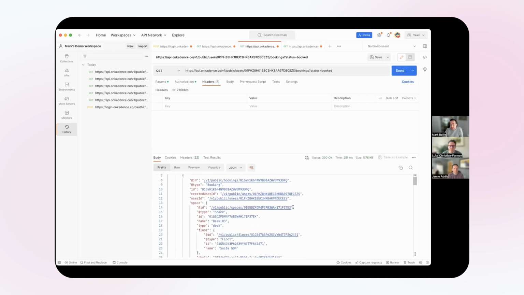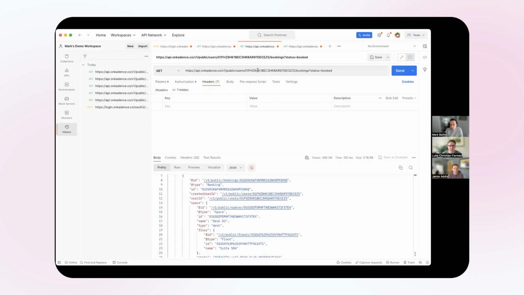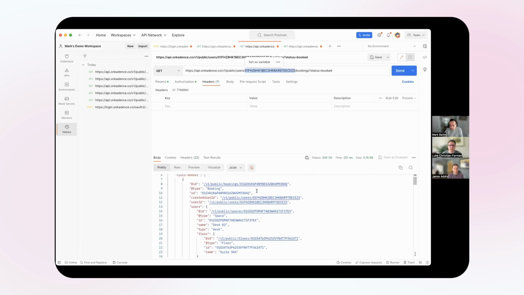I can then check into one of these bookings by using the check-in endpoint, and it's just specifying one of the IDs that are associated with each of these bookings in order to check in.